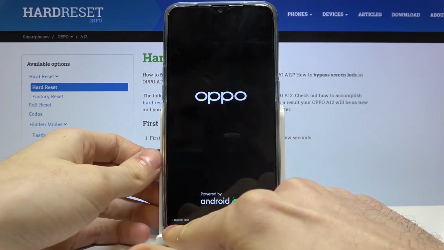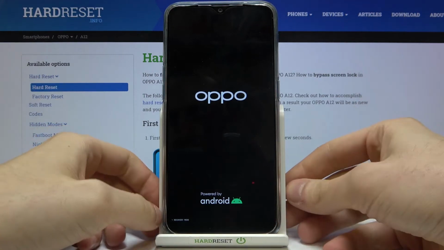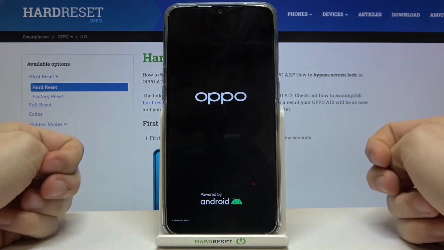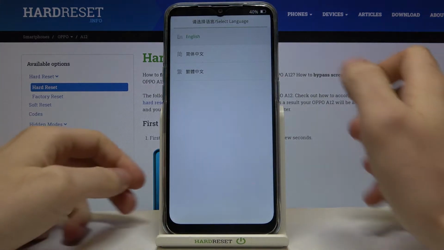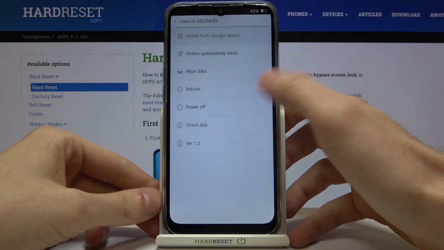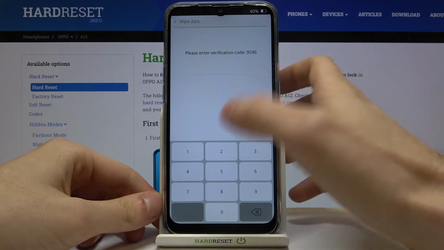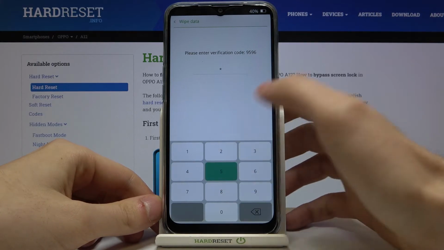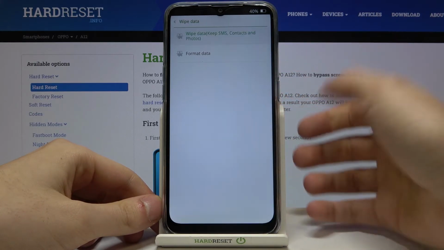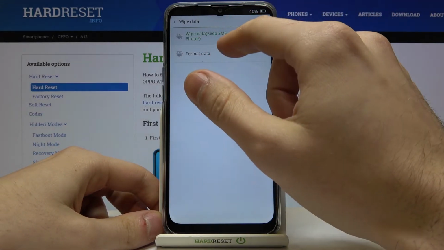After you see the recovery mode sign here, you can release both keys and just wait till you enter recovery mode. Here you have to select English and then select option wipe data. Next you have to enter this verification code and then select wipe data.